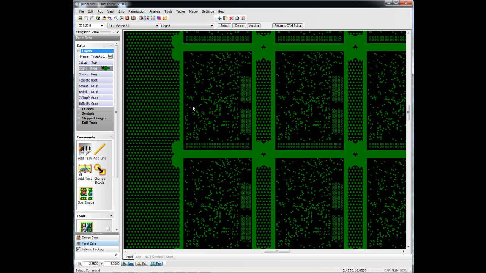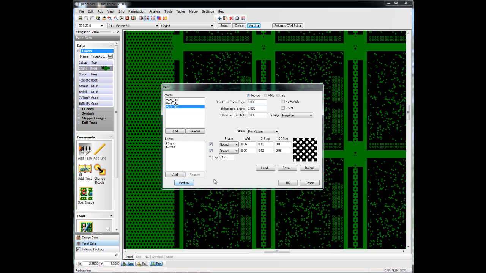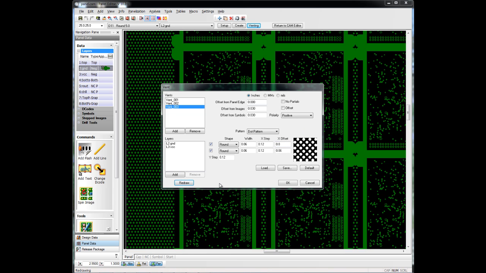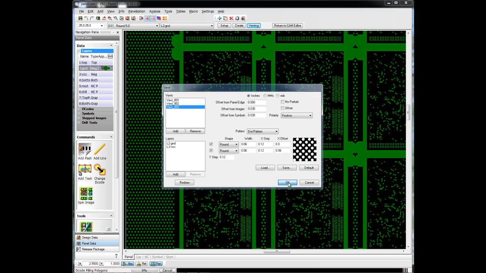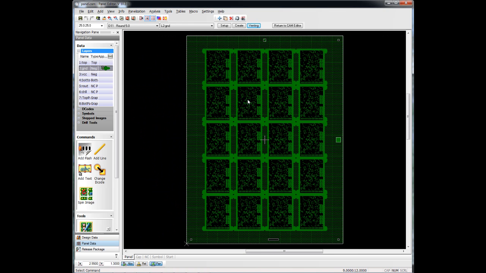And of course, if we want to flip this over to negative, that's possible as well. We can change these to negative if we want to get the opposite look here. So both options are available to you depending on what type of layer you're working on. Okay. So we'll zoom out a little bit and take a look, and we've got a finished fabrication panel done within the panel editor in CAM350.